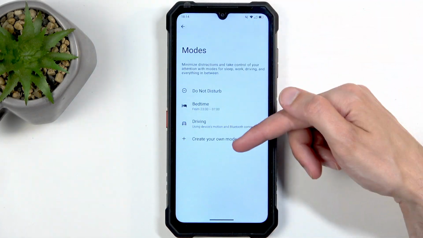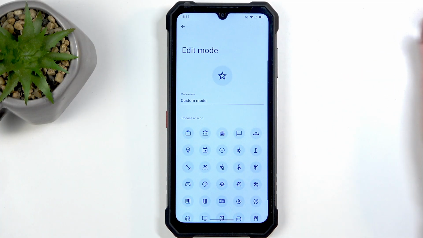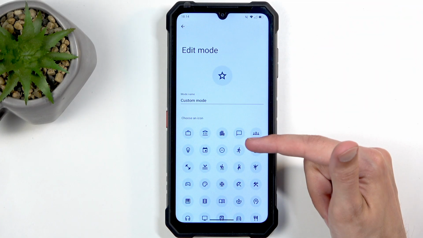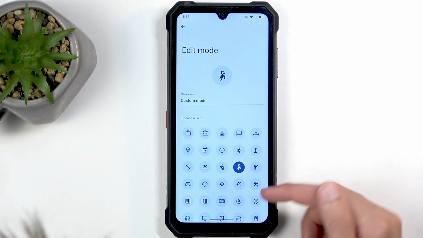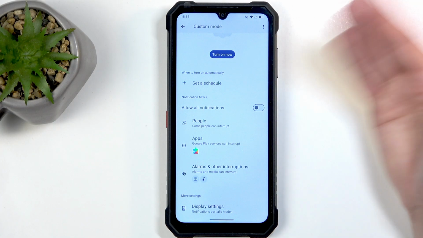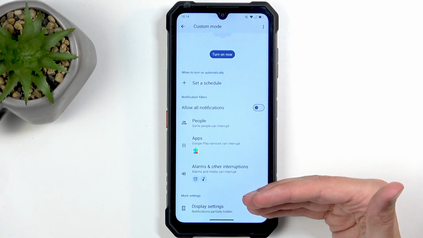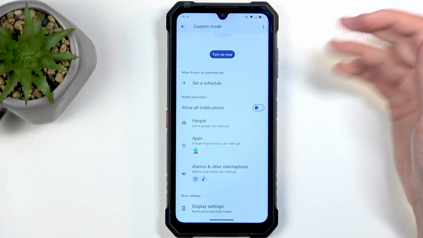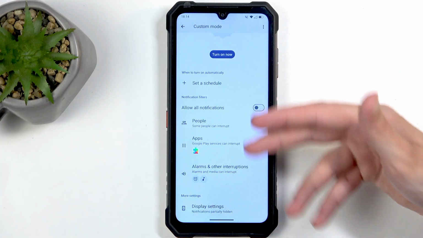And lastly, we have the Create Your Own mode. So you can select whatever name you want and then choose whatever icon you want. Scroll down and select Done. And here, just like the other Do Not Disturb modes, you can select all these parameters, and this is designed for automatic usage.